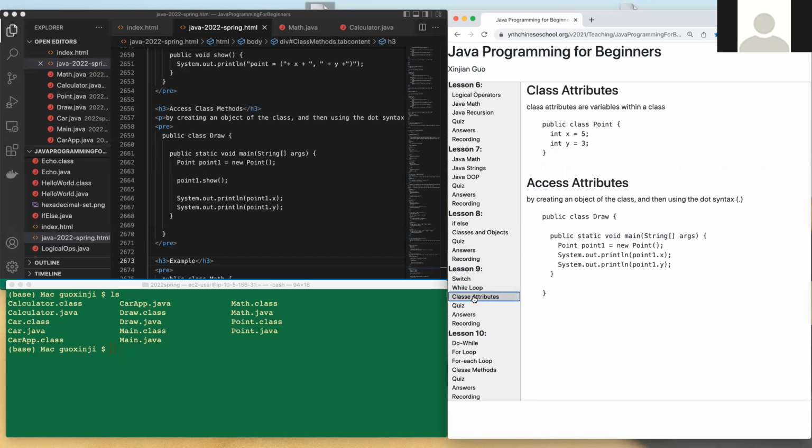And then we looked at class attributes. So when you define a class, you can define a number of attributes, or sometimes they are called properties of the class.